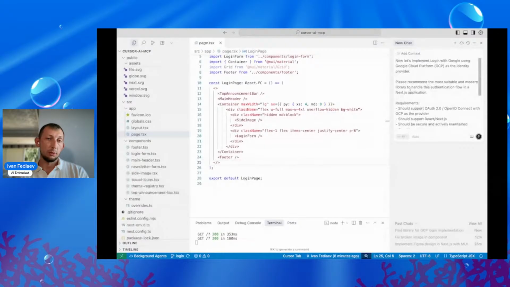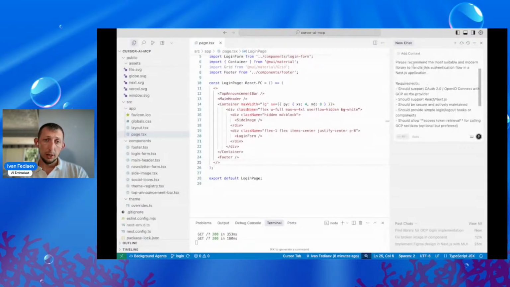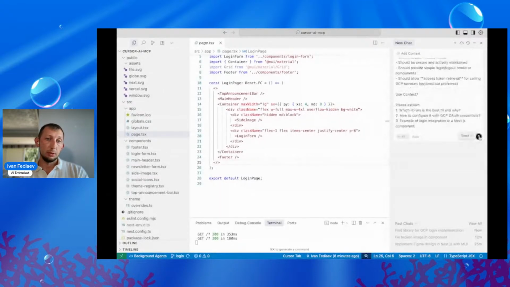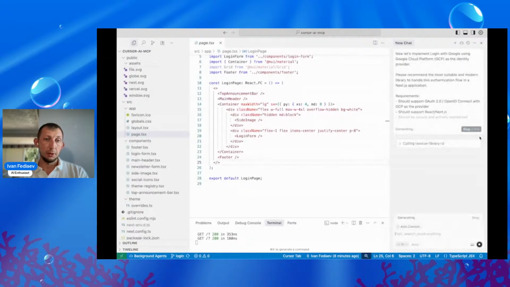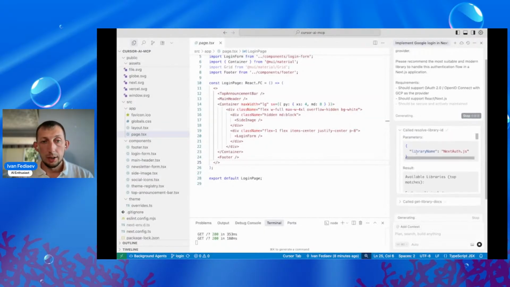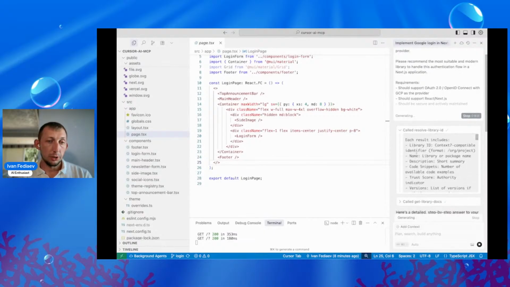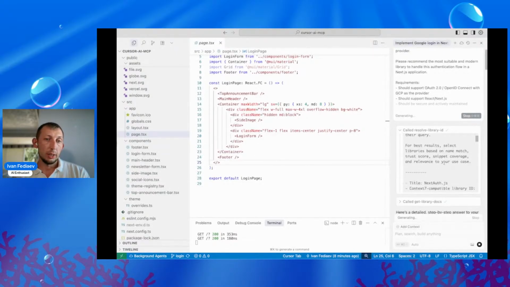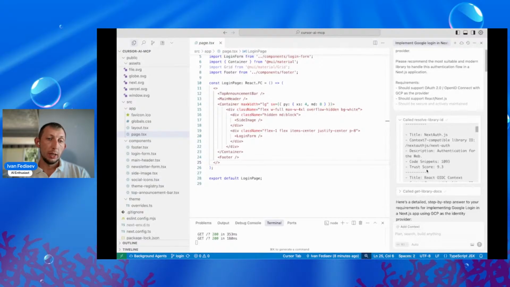Please use, I have Google application and I have OAuth 2.0. Let's implement login with Google, and please suggest me some library, etc. And here we can see that Cursor asks a function about the related library ID, and we can see a lot of details which Cursor is getting from this API.